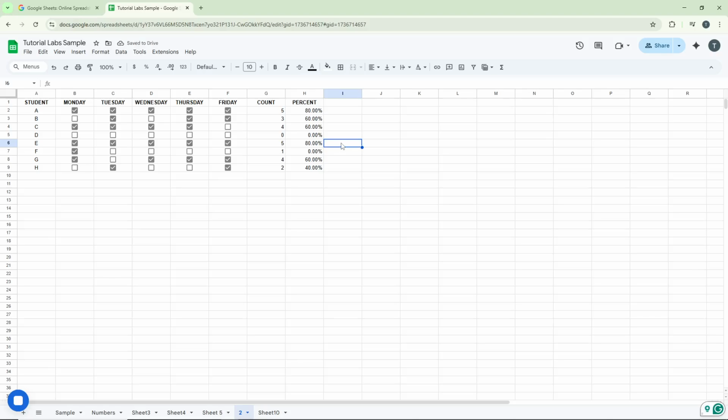And that's it. You've now set up a fully functional attendance tracker in Google Sheets with automatic count and percentage calculations.